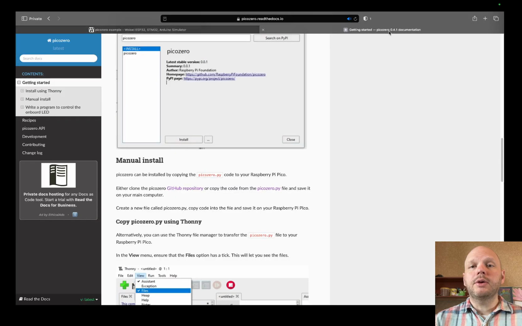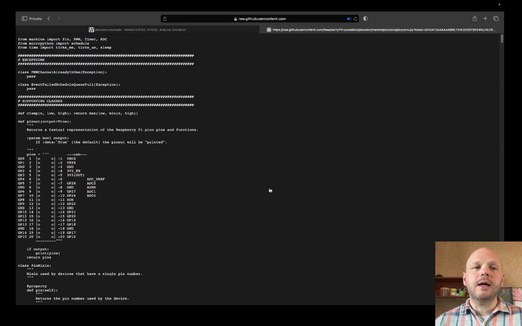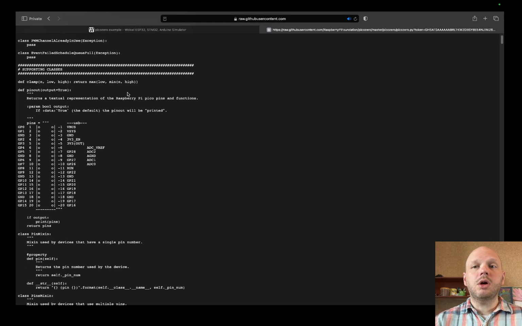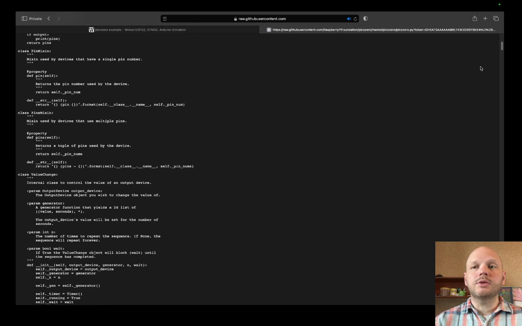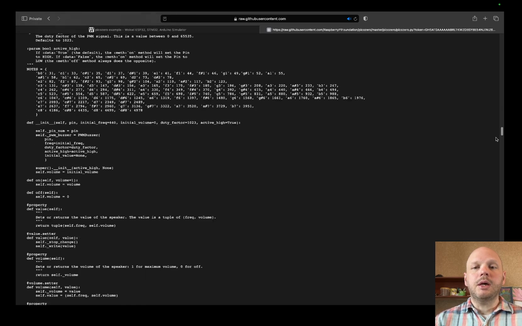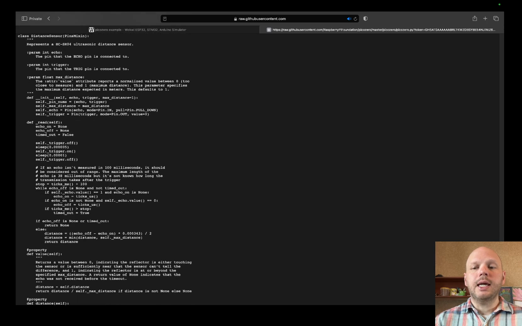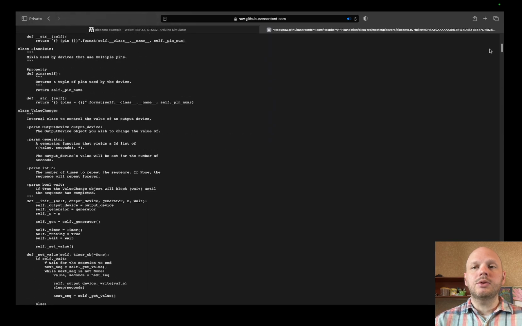So we're going to jump back over to our website, and we can see that we can either clone from GitHub, which GitHub is just a website that lots of people save code to, or we can open up the file and save it to our computer. We're going to kind of do something in between. We're going to open up this picozero.py file, and it gives us just raw text on a web page. We're going to copy all of this and paste it into Wokwi.